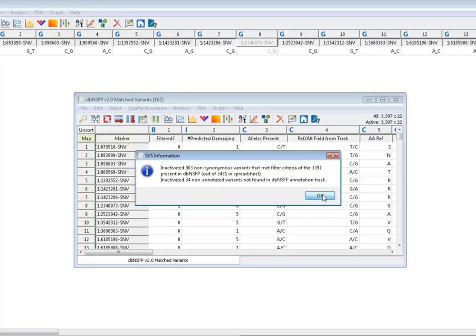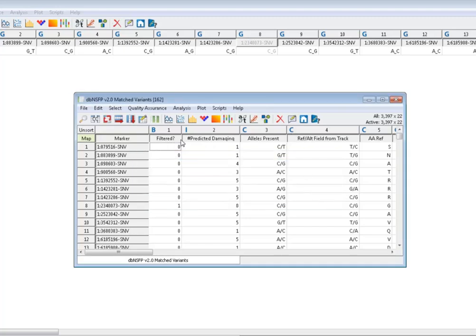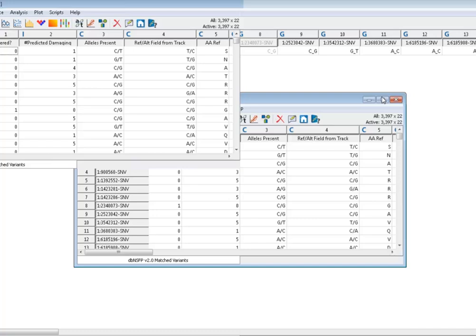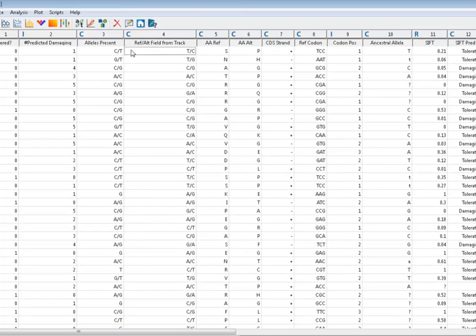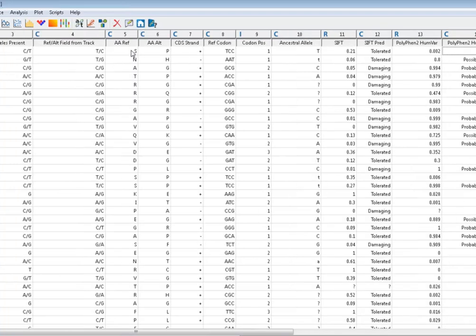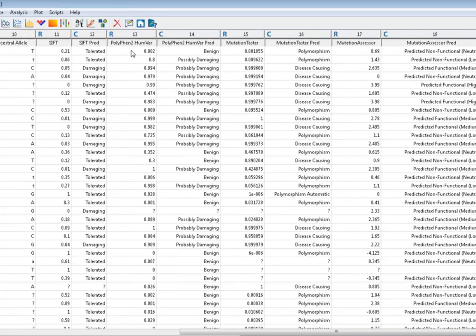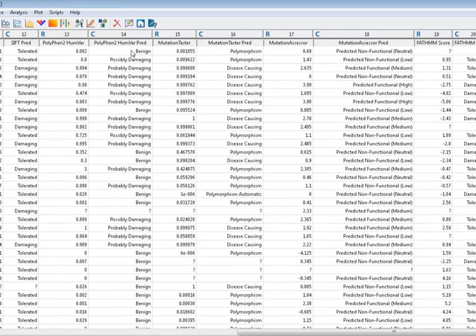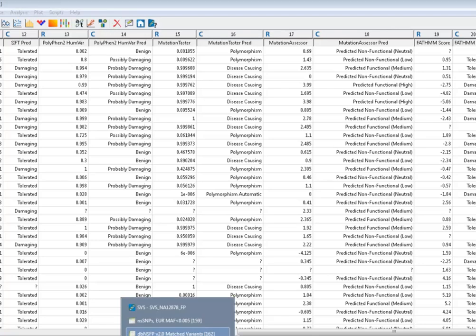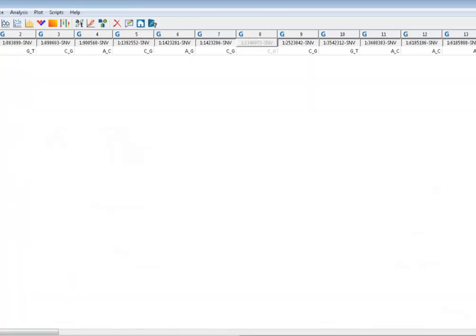Then also, looking at the report that's generated, we can see a lot of information about each variant in the original spreadsheet, including SIFT scores, PolyPhen scores, MutationTaster, Mutation Assessor, and FATHMM, as well as a few additional conservation scores, GERP++ and PhyloP.